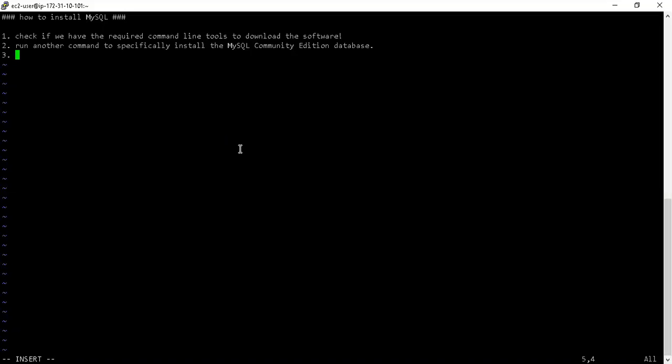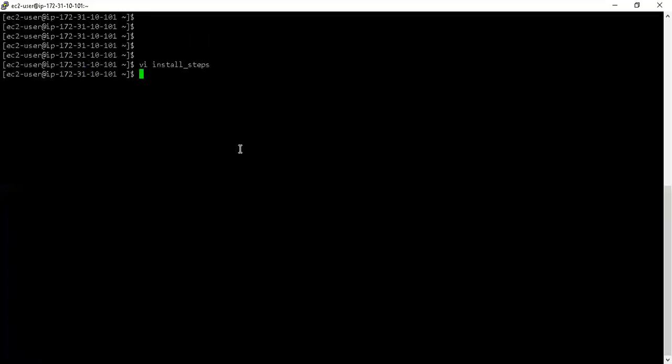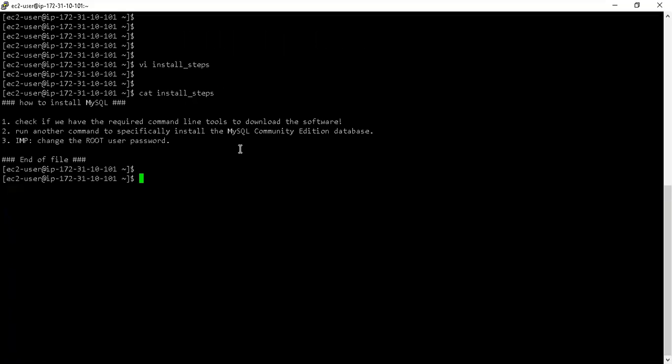Now, the second thing that we have done is run another command to install the Community Edition. Once that is done, finally, the most important step, I'm going to write IMP: change the root user password. This is very important. The root user is basically the super user, the user by means of which we are going to install the software, and by which we can do almost everything when it comes to the database, right? So very important, we have to check if we have the required tool.